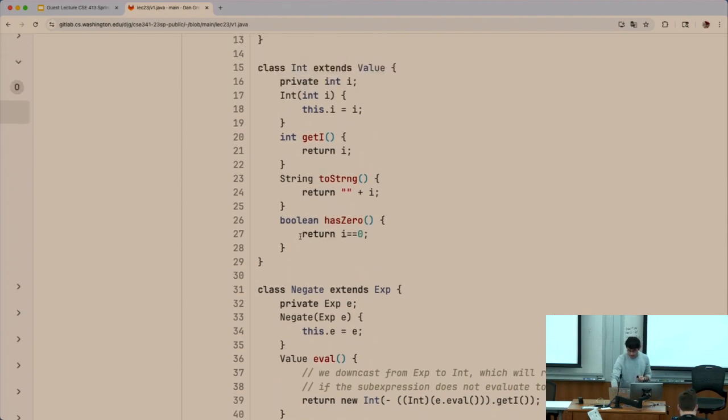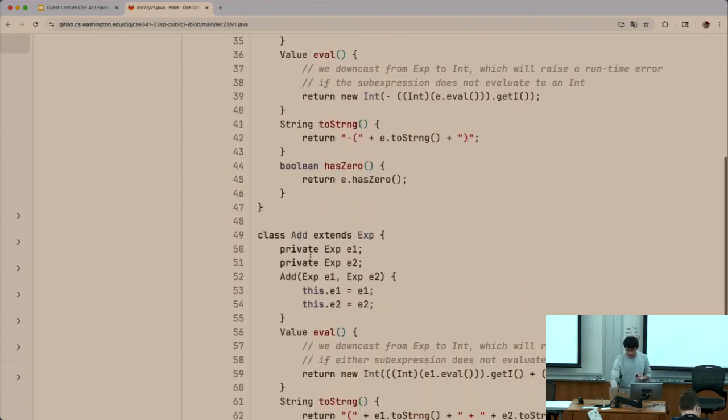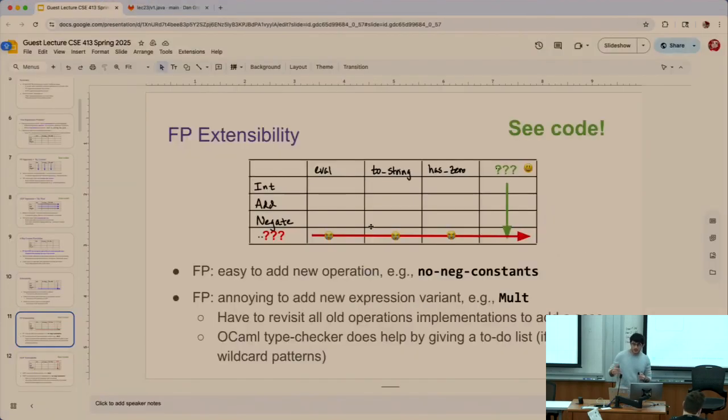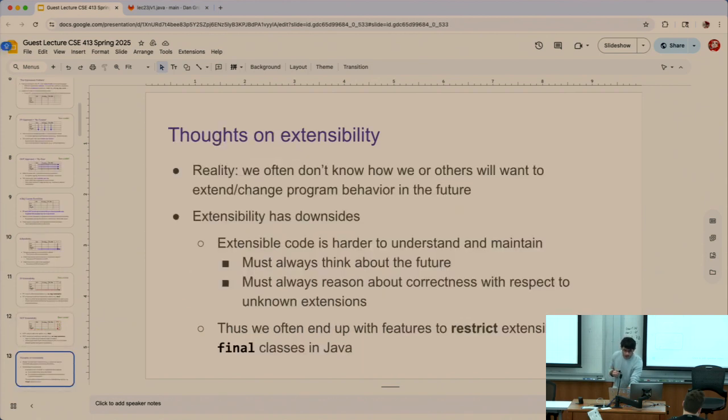So I have to go inside the class. I have to write new functions for this, and I have to test the class again. So same problem that we saw previously. So this is just a very simple demonstration of why it's difficult to add a new operation in object-oriented.